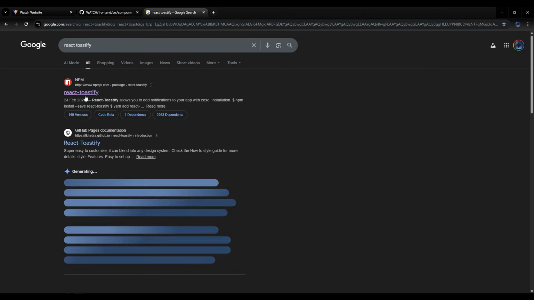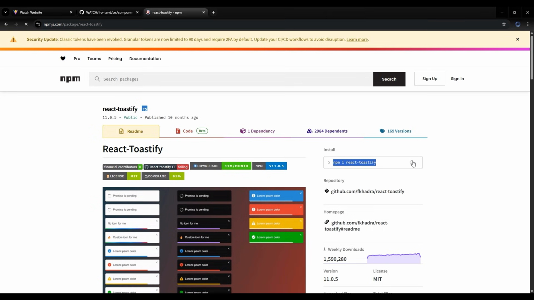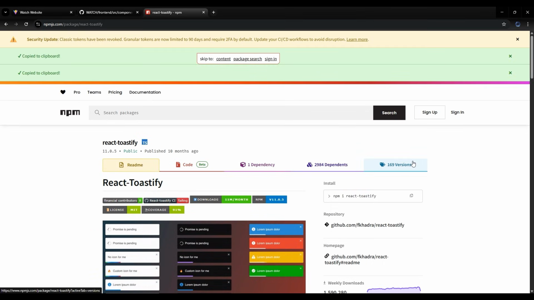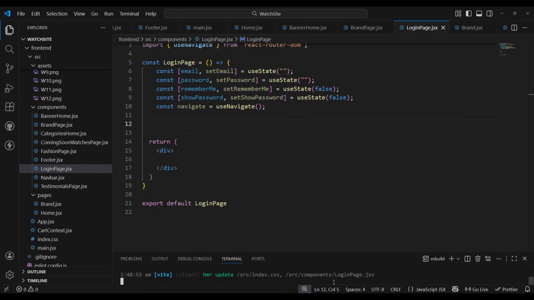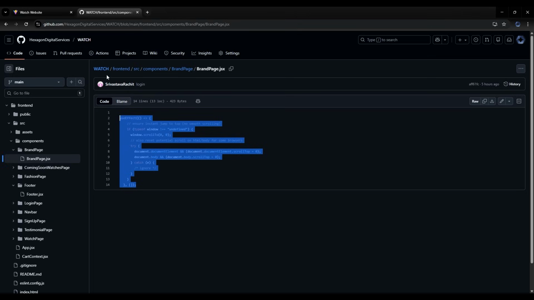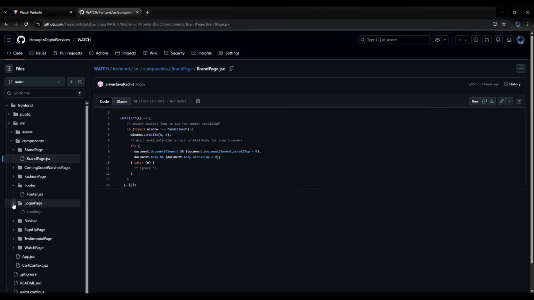Now after this, let me go to our Chrome and search for the React Toastify package. Click on this first link, copy this command over here, and now in your terminal, just paste it. Now let's go back and let me close this here. And now on the GitHub, let's go to our login page.